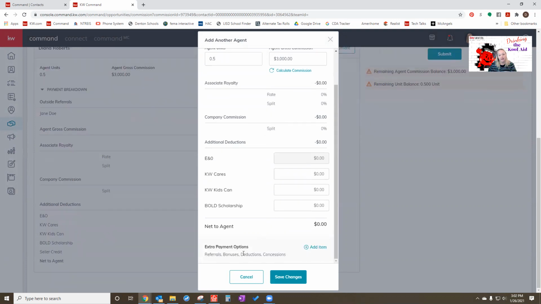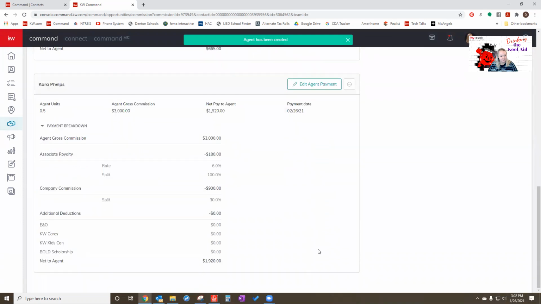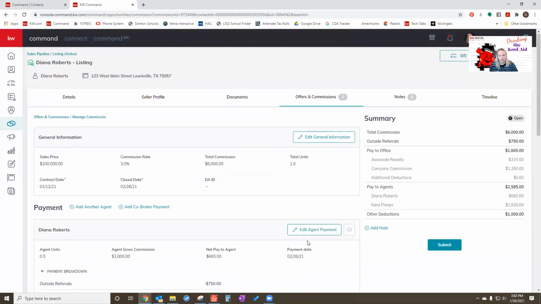If you want to divide up the transaction fee, the compliance review fee, you would put the $750 over here and the $750 on the other agent. That's how you would do that. But for time's sake, I'm going to stop there and save changes. Okay. So now I have both of them there.